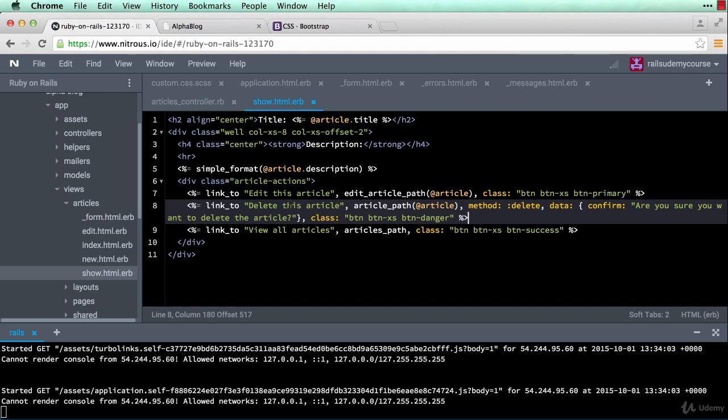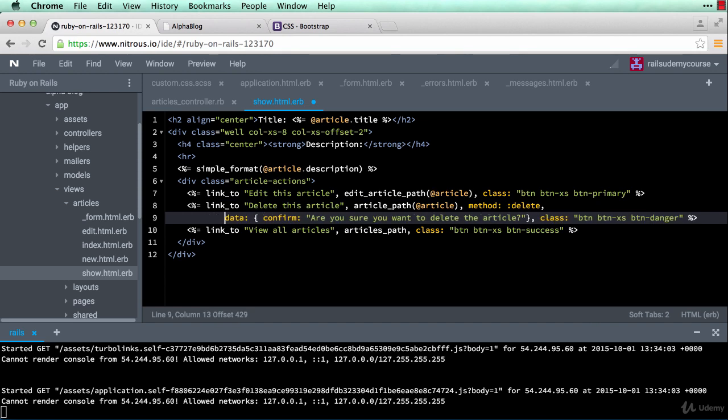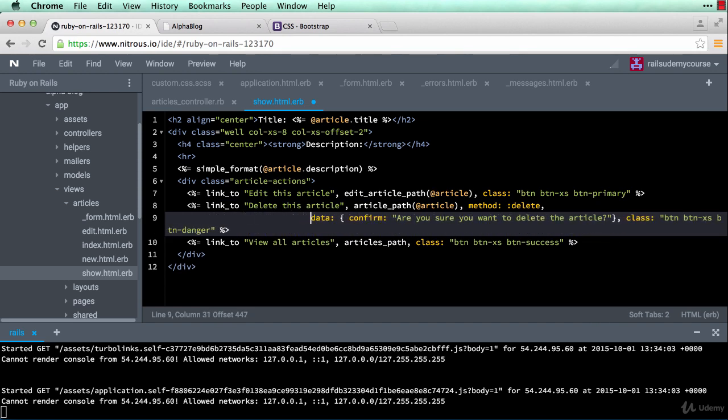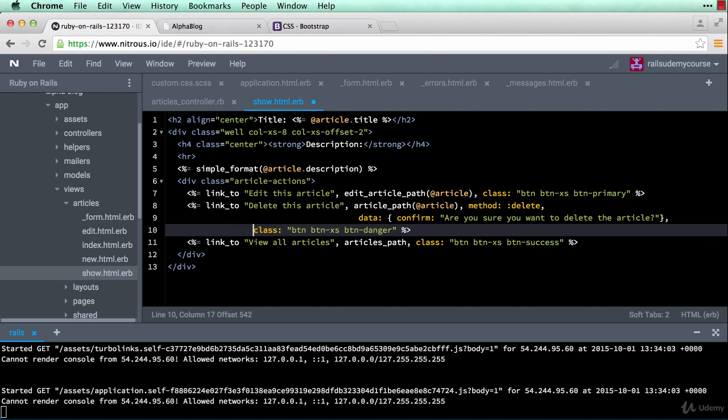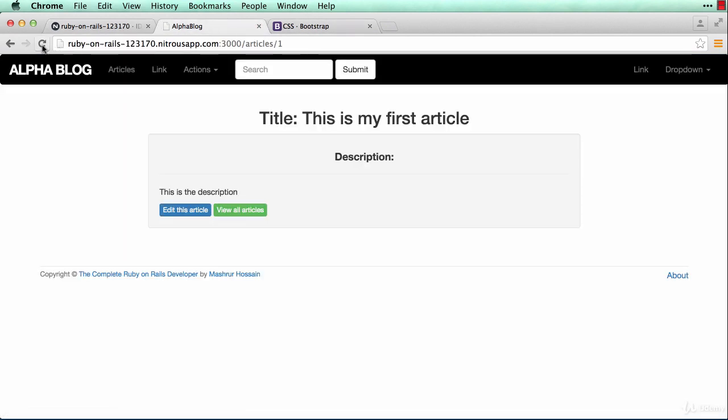Now here, you don't want a line to look like this, okay? And what I like to do is move the lines down after a comma. So after method delete, I'll move this down one, tab it over, and then after this comma, I'll move this down as well, and then tab it over. Okay, save that. Let's look at how it looks. Okay, so edit article, delete article, view all articles.